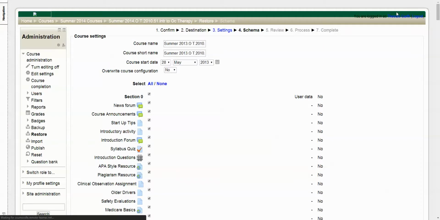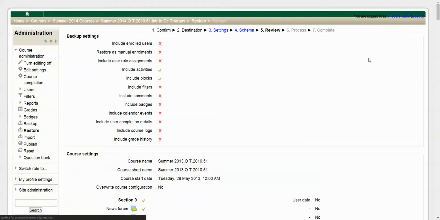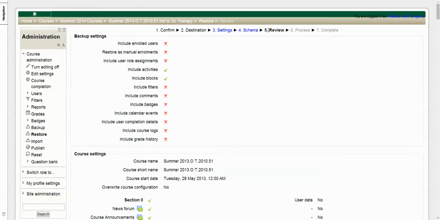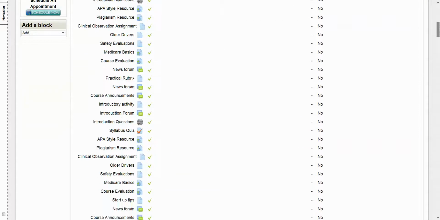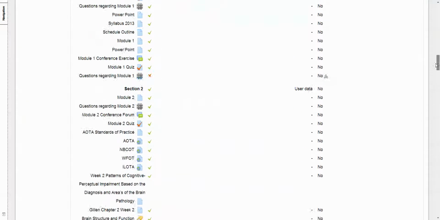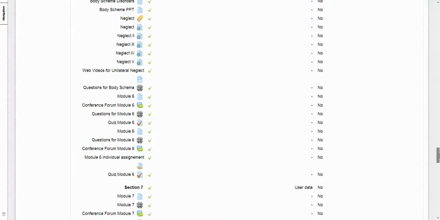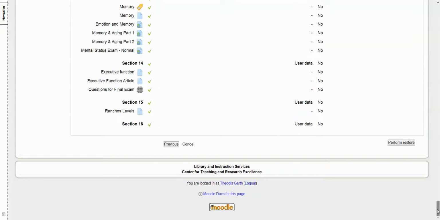All right, we're going to wait a few minutes for that to process, and then this is going to take you to step number 5, which is the review step. It gives you a summary of everything that you previously checked and unchecked. And you can just scroll to the bottom, look over everything, make sure everything is final. And then from here, we're going to click on the final step, which is perform restore.